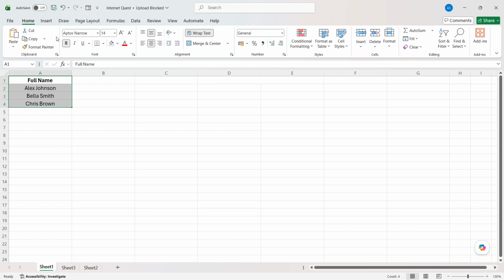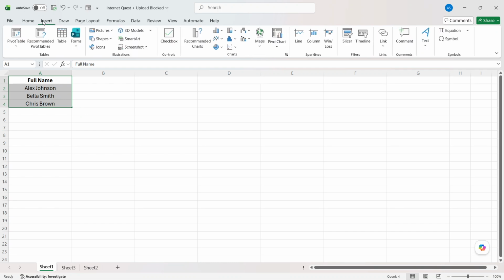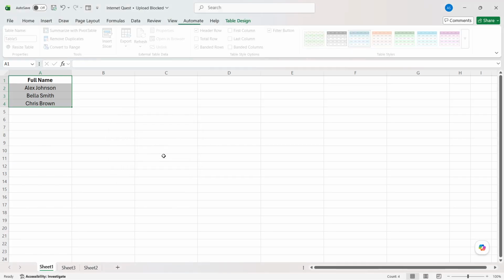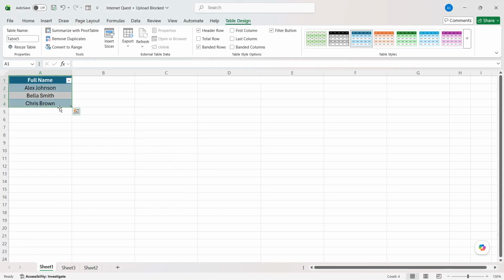Once the range is selected, go to the Insert tab and click Table. A confirmation window will appear showing the selected range. Make sure the option for My Table has headers is checked, since this tells Excel that the first row contains your column name rather than regular data. Then click OK. Excel will now convert that range into a table, which is important because Power Query works very smoothly with table-based data.